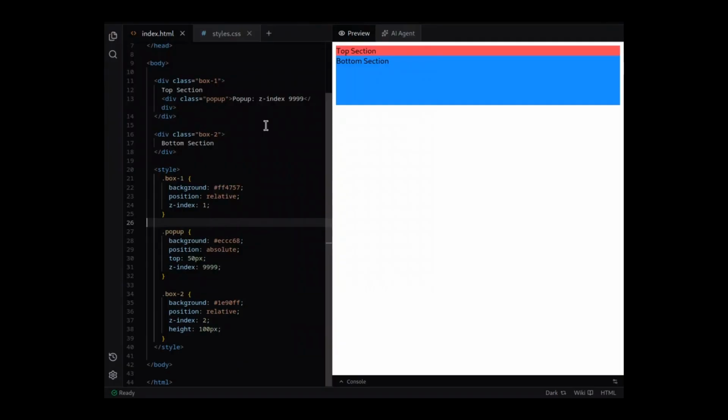Now let's try to understand stacking context. Most of the time when beginners see that some elements are not appearing on the page, they add a random z-index and think that this is going to fix the issue. They think it is going to show that element on top of the page. But this is not what happens in most cases. So let me give you one example.